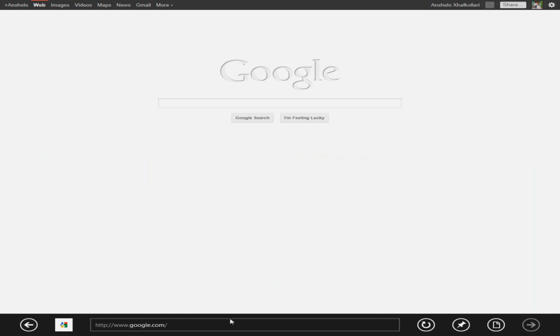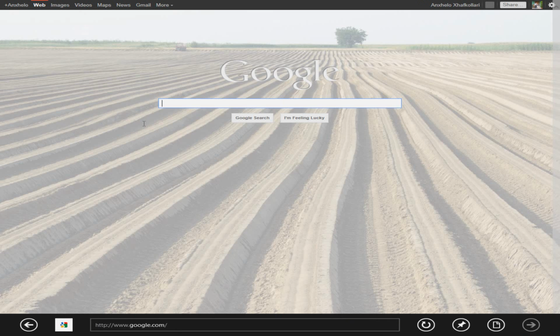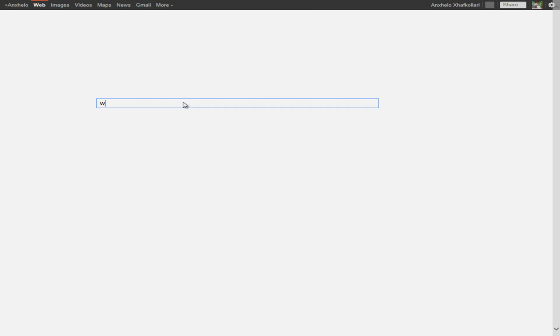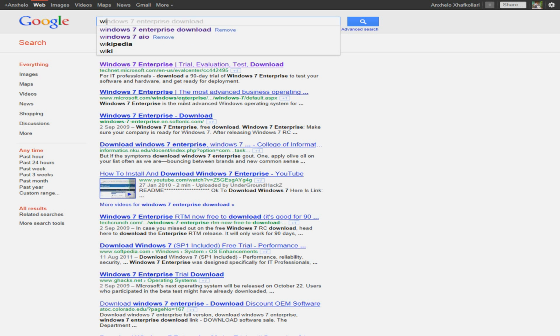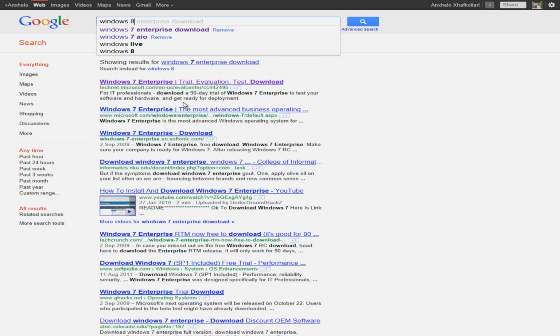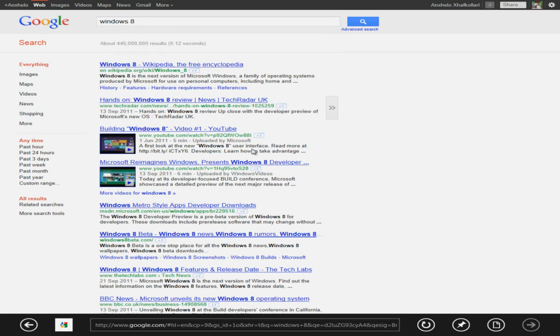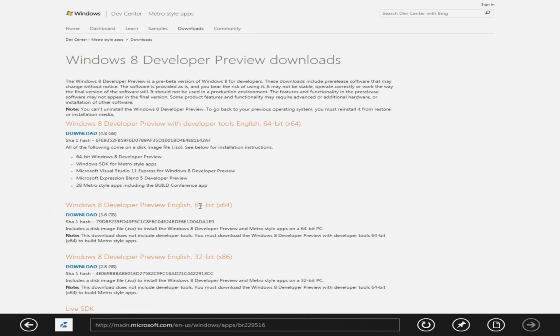Okay, so let's open Google. It's already open, but it doesn't matter. I like the thing with the dots that it does here. It shows that it's loading. So just search Windows 8. Just that, Windows 8. Enter, and click this one, Windows Metro Style Apps Developer Downloads. Click that. Don't worry about searching around Google. A link of this page will be in the description.